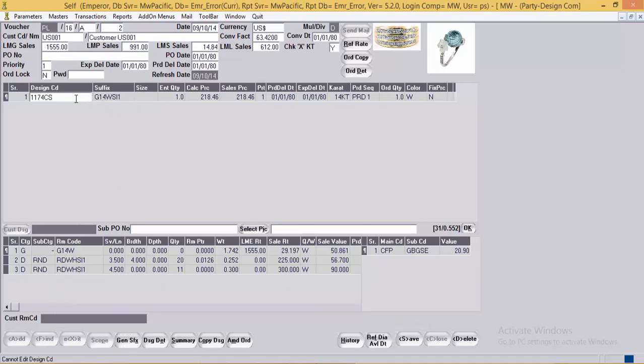Now this design code with the combination of 14 karat white gold with SI1 quality has the sales price of 218.46, which the user may negotiate with the customer, or the customer may negotiate with the user, and arrive at the price of $215 and may fix the price for, say, a period of 3 months. That is, for the next 3 months the customer will be charged $215 flat for the given design and combination.